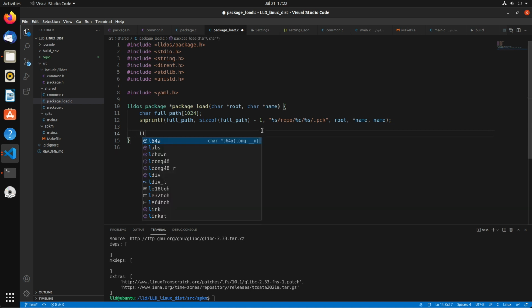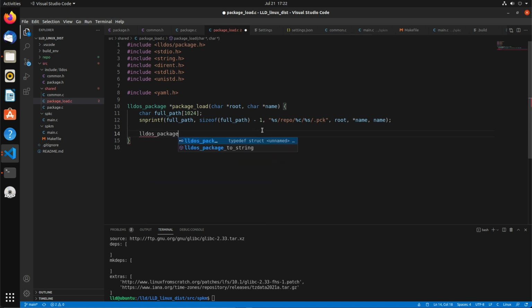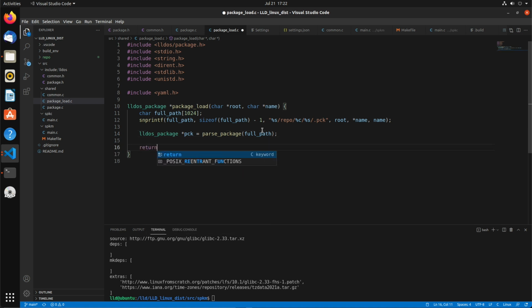So now let's see if we can call load pck equals parse package. This is a function we're going to have to create. So we're going to parse the package from the full path. In order to parse that package, we need to use YAML. Once we've parsed it, we're just going to return the package.